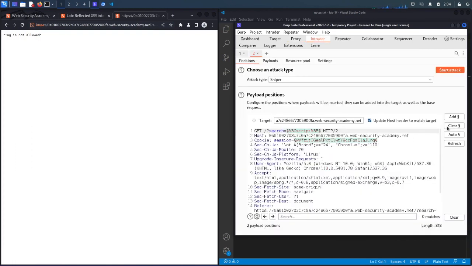And in Intruder over here, we're going to clear on everything except this right over here. So this doesn't really need to be URL encoded. So I'm just going to remove the URL encoding over here and add this. So essentially what we're going to do is we're going to try all the different possible tags over here.